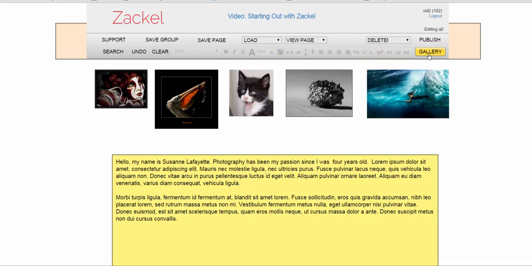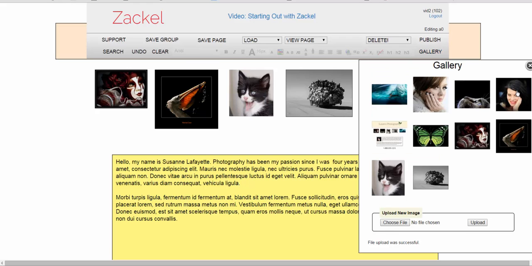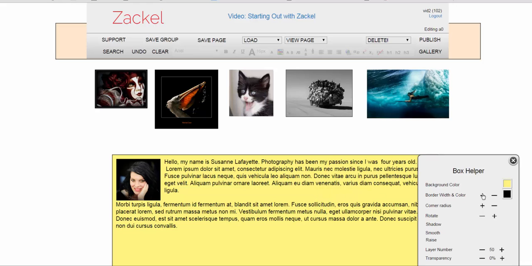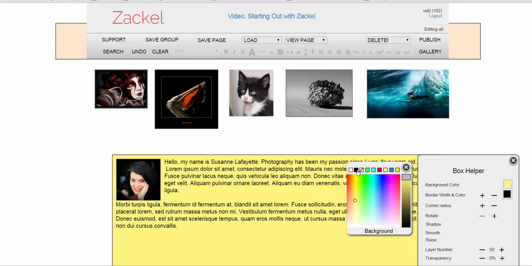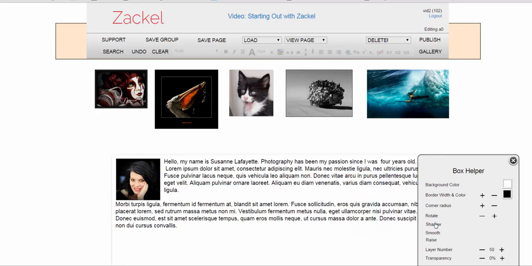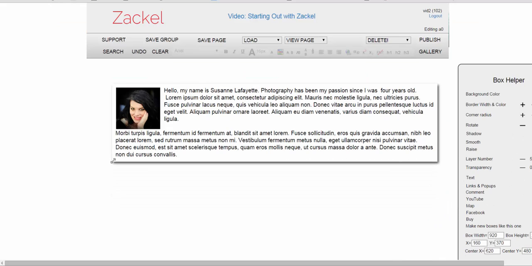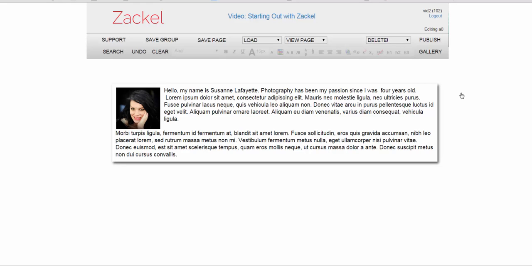So let's go to the gallery and get our picture of Susan, drag it over. Now I'm going to hold down the Alt key and drop it. Let's change the box background to white. Let's give the box a shadow. Tighten it up a little bit. Okay, we're almost done with our site.